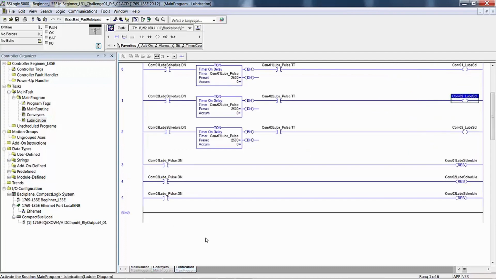And then of course in the lubrication, we've got our 3 rungs that give us the pulse for lubrication when the lube schedule timers have timed out, and then of course when the pulse is done, it resets those RTOs.